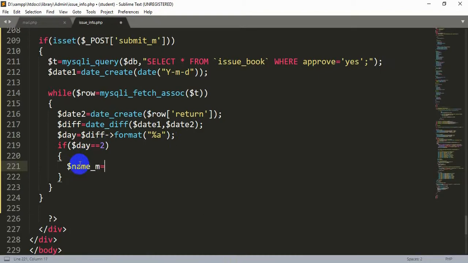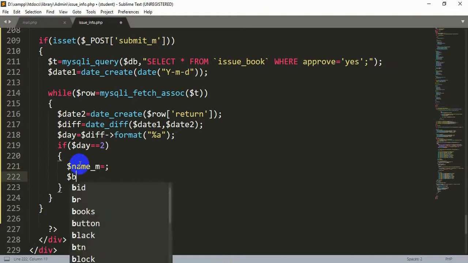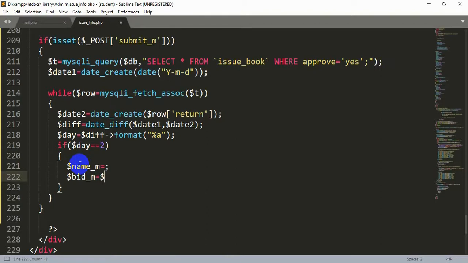So $name_m and $bid_m. These variables will be used for sending the mail, and that is why we are using that extension. Then here $row['BID'], and this will be $row['username']. This is your column name from your database. Okay, save this again.